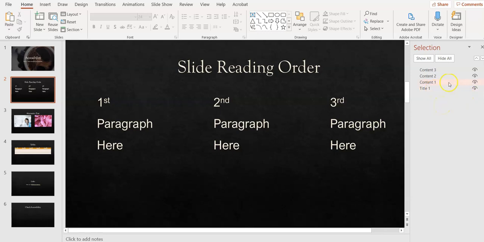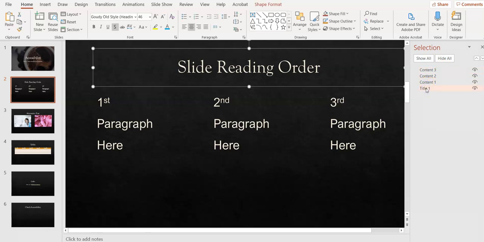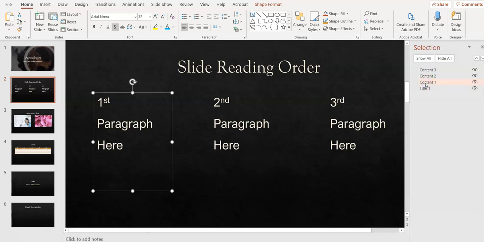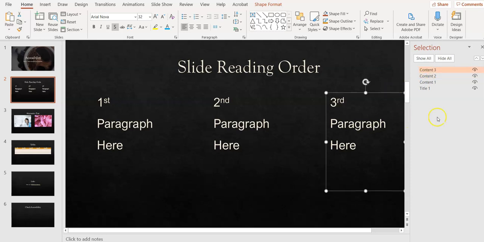We need to read this panel from bottom to top, so we can see that the first item on the page is the title. The screen reader will then read the first content box, then onto the second and onto the third. This is the correct order for the screen reader.